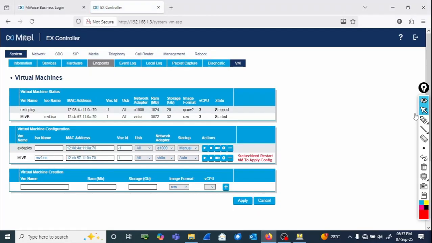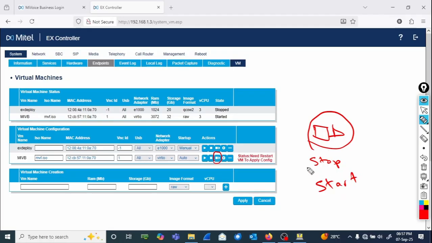So we restart it by clicking on here, this one, which looks like this. This is what we click on to restart, or we can just stop and start. And this is the stop, this is the start, this is the restart.